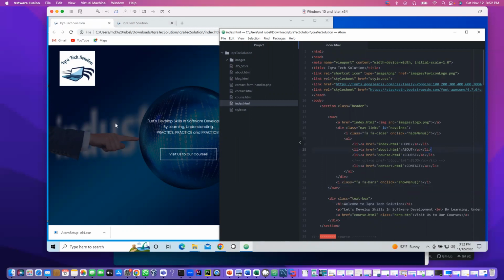Okay. So that is how we download and install Atom, and also import our website into Atom.